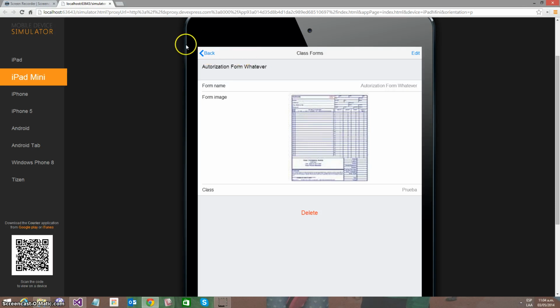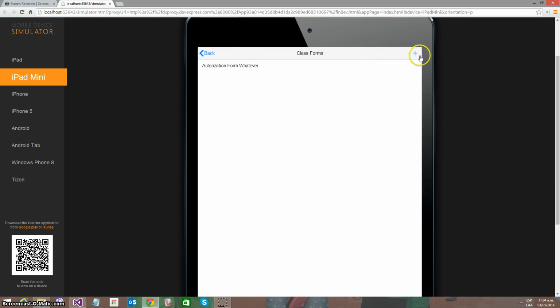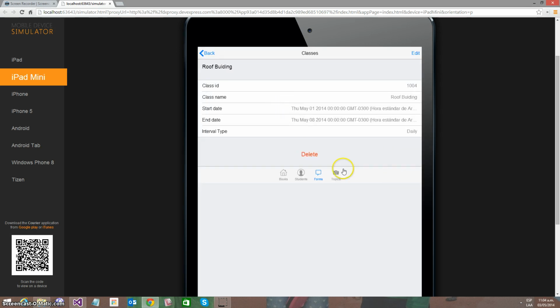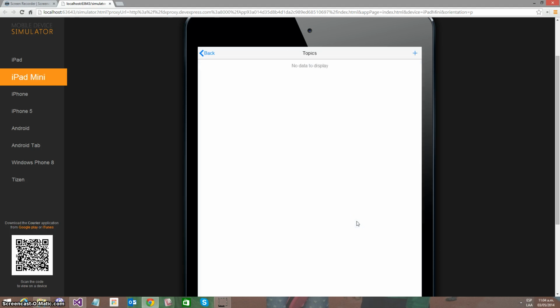So you can add new forms. You can select the picture from the gallery. And the other thing we have in each class are topics. The whole topics thing was not provided in the previous app. I think we missed it.